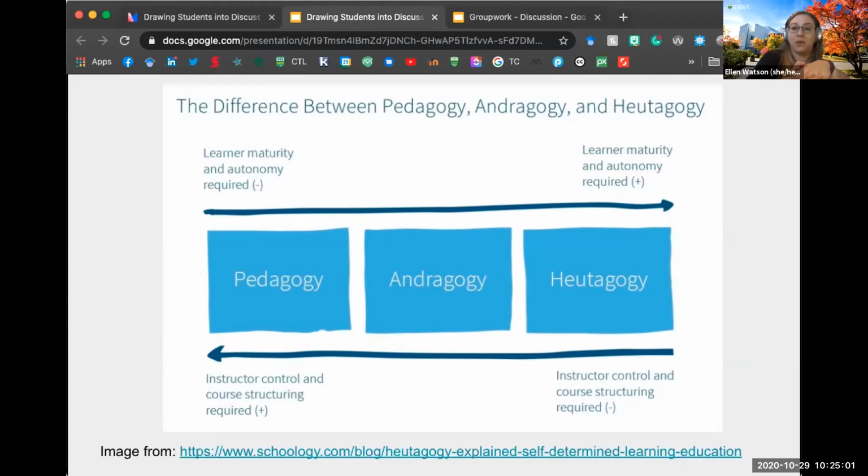Hudagogy is something that you often see in capstone courses. And this is where we want to move students towards. This is an environment where learners determine their own goals, they determine their own learning paths, their processes, and their products. Ideally, students who are graduating from our programs are able to be hudagogical learners, and they can go out and create their own goals. So we want to move students, we want to increase the autonomy that's required in our courses, requiring more maturity and less instructor control and course structuring as they progress through their program.